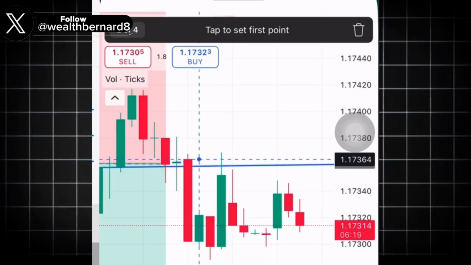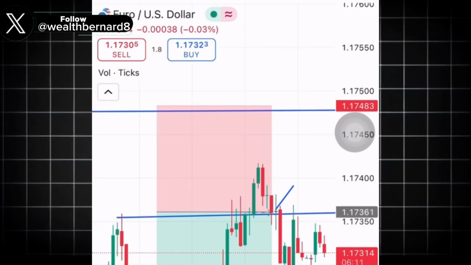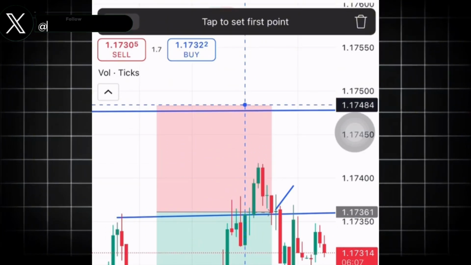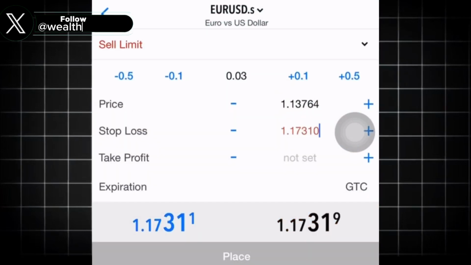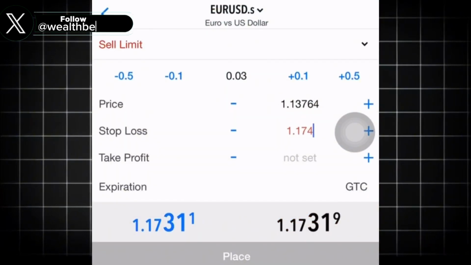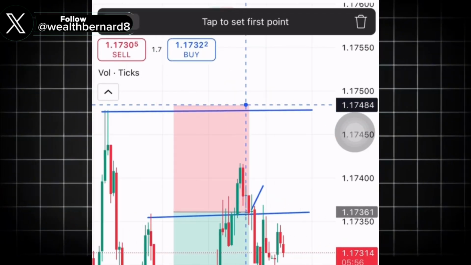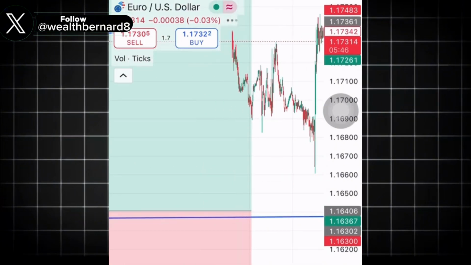I'm going to come back to TradingView. So my stop loss will be this, right? My stop loss will be at this zone you're seeing, 1.17484. So I'm going to come right here, 1.17484. That is my stop loss. And where will be my TP? I'm going to make my TP this zone because I already had it set up right here.